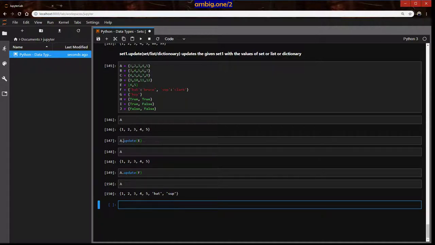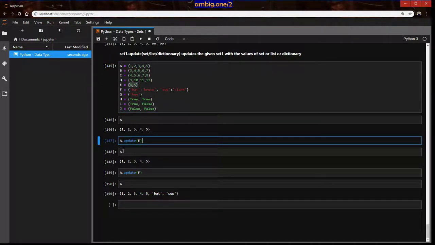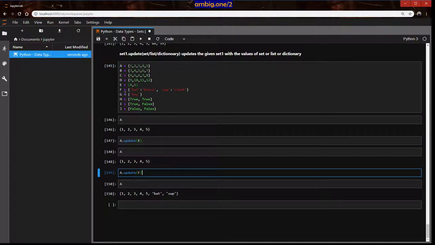So when I updated A and E, that is, A is 1, 2, 3, 4, 5 and E is 4, 5, it printed only the elements 1, 2, 3, 4, 5, because 4, 5 are a common set, and a set does not allow duplicates. So it removed the duplicates and returned only unique numbers. A dot update F. F is this: Bat, Bruce Wayne, Super, Clark. As you can see, you have Bat here, you have Super here, that is, you have keys. You don't have values. It just took the keys and added them. It unpacked it, added the keys, and the values are gone.